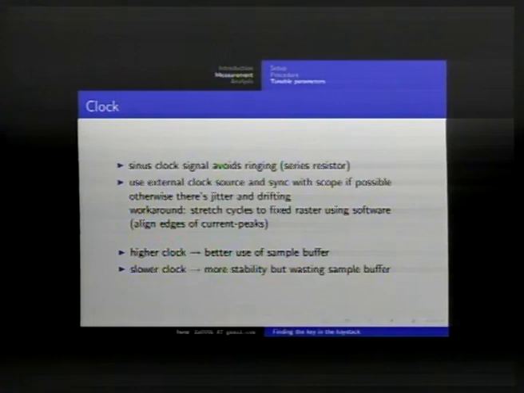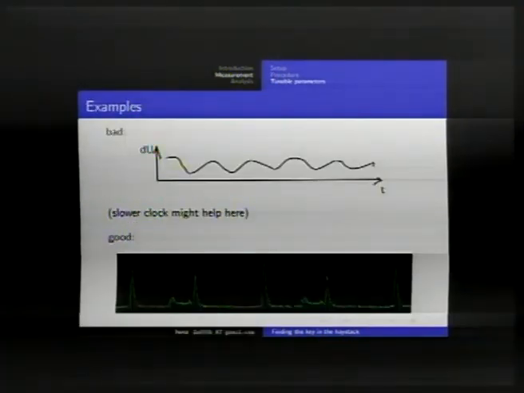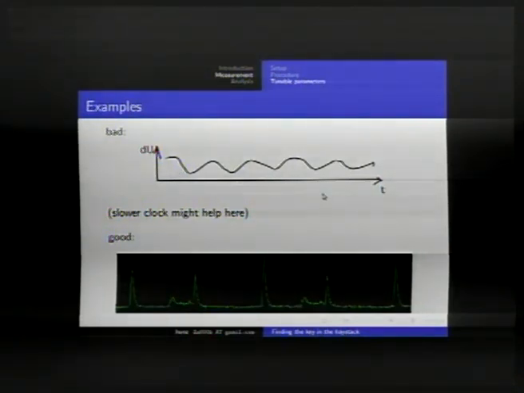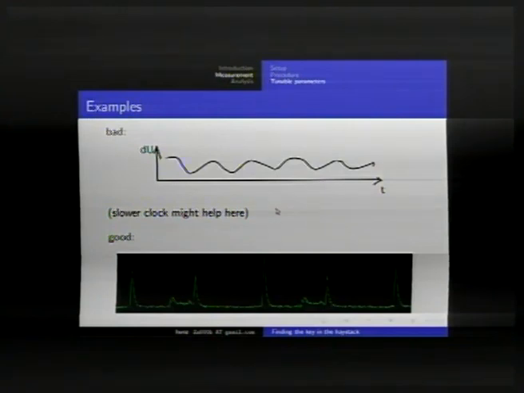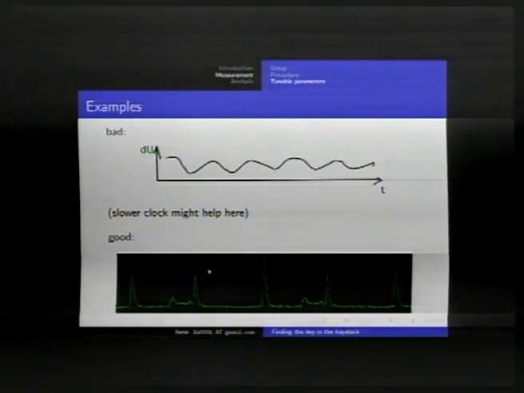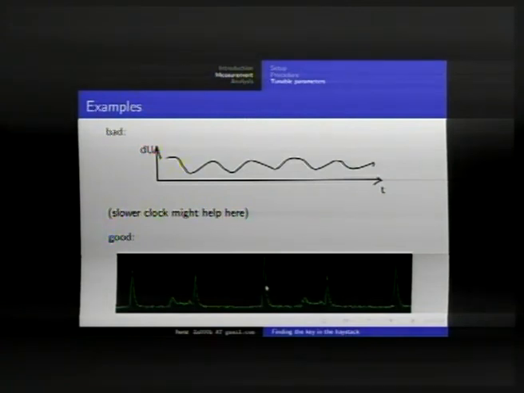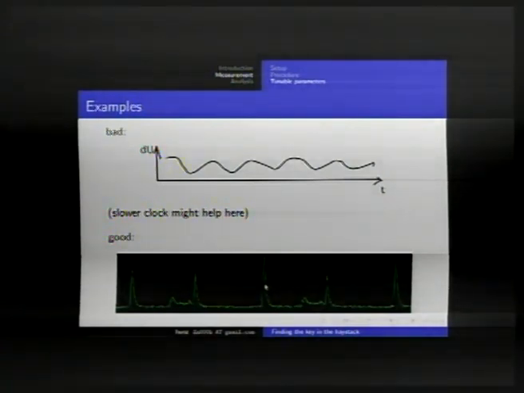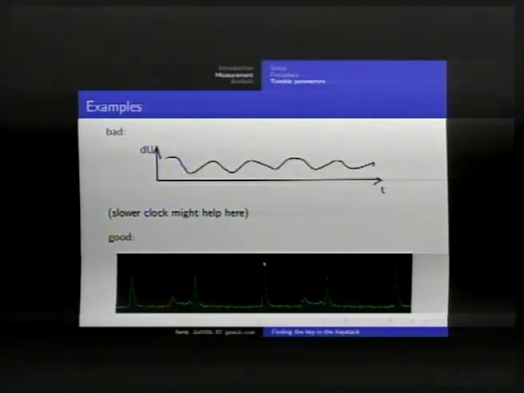Let's just have a look at two power curves. Here we have a bad example. One cannot see steep edges here. A slower clock often helps here to get the edges sharper, and we have such an example here. Often you can see the rising and the falling edges of the clock here. Usually most of the processing is done on the rising edges. This is also the case here.